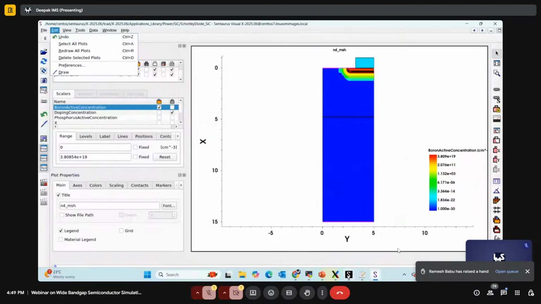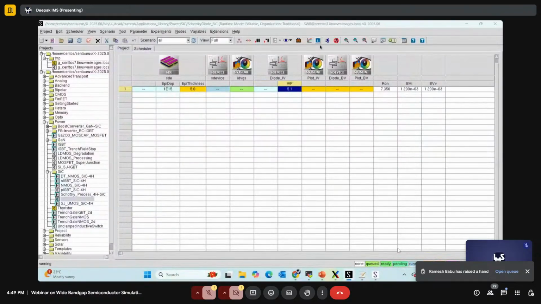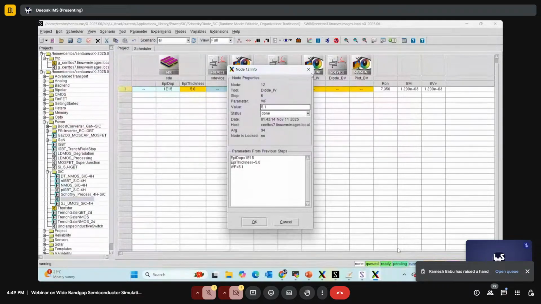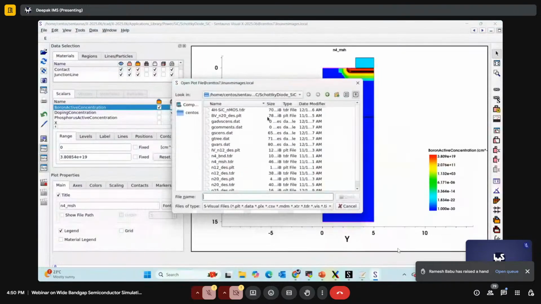Now let me load this one, the IDVGS. So for that, let me show the node information. This is the node 12, and here you can see. Let me go with the file open.